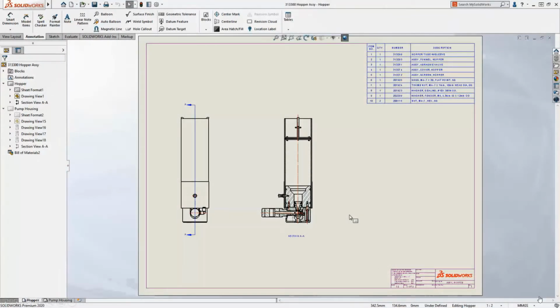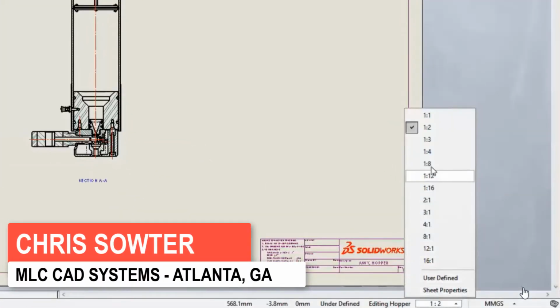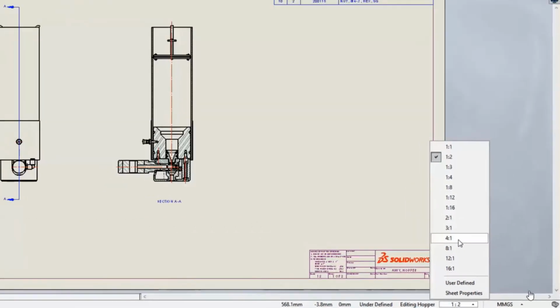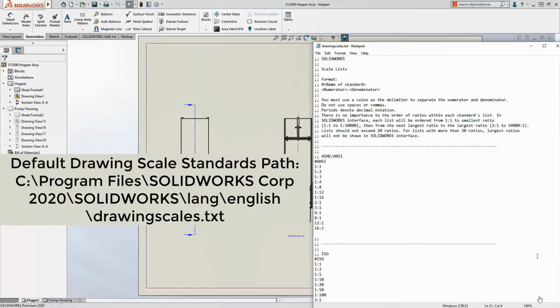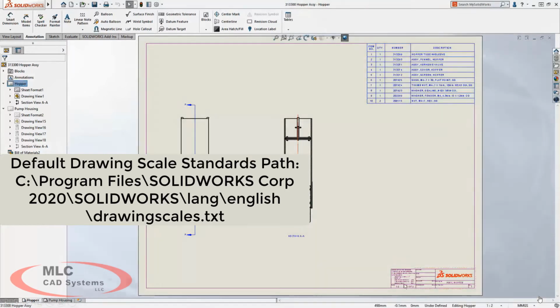SOLIDWORKS 2020 delivers some powerful new productivity capabilities that make documenting your designs even faster. On a drawing, changing the sheet scale is easily accessible from the status bar, but now in SOLIDWORKS 2020, the list of available drawing scales is customizable. This list is controlled by a text file containing the preferred scales for each standard.